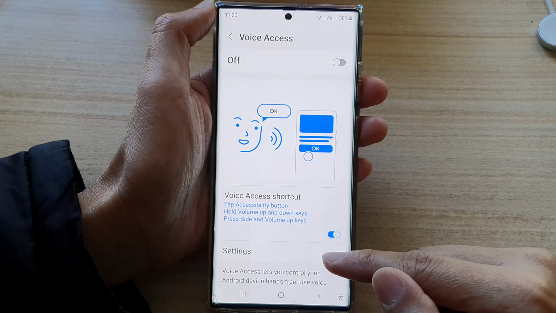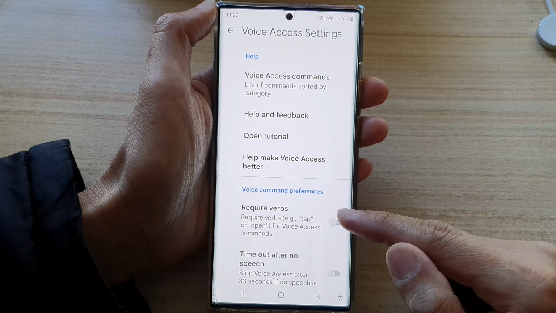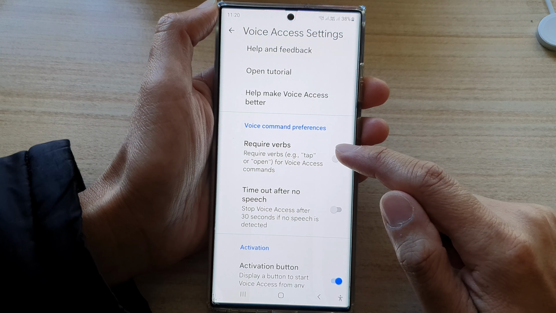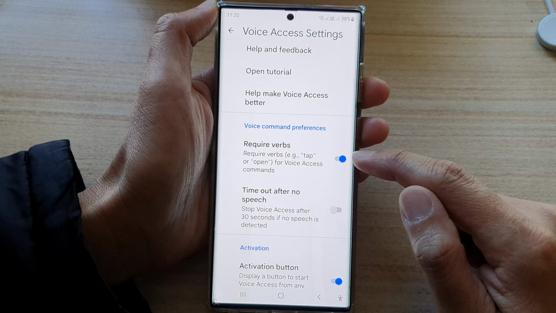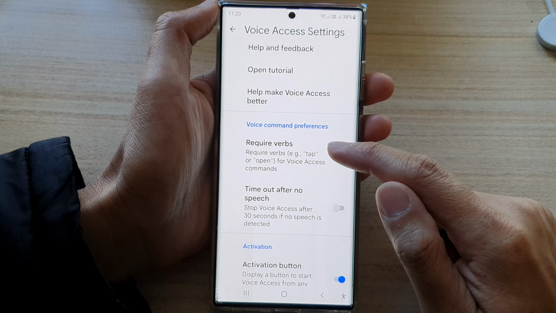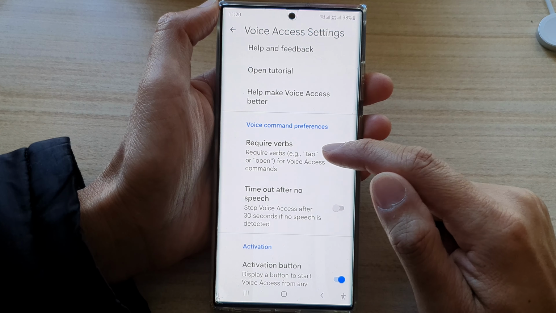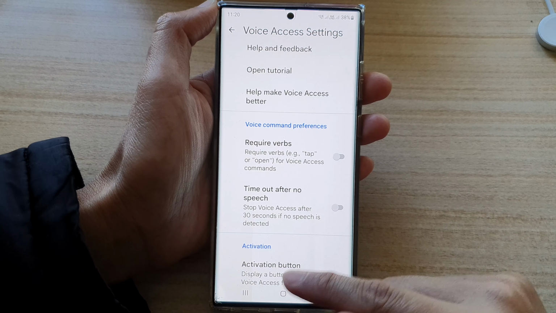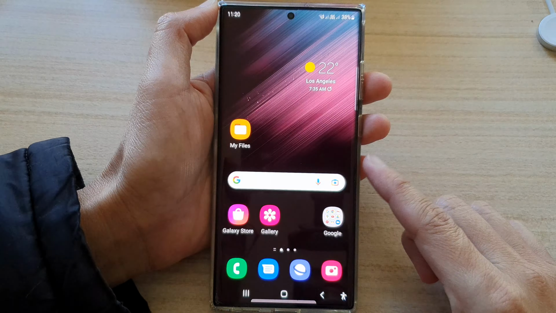Next, tap on settings. In settings, go to the voice command preferences section and tap on require verbs. Tap on the toggle button to turn it on or switch it off. Say require verbs, for example, tap or open for voice access commands. And then tap on the home button to go back to the home screen.